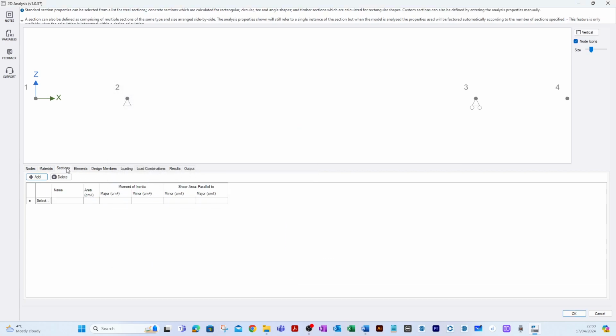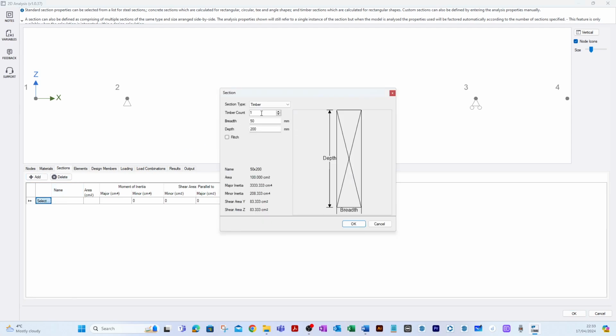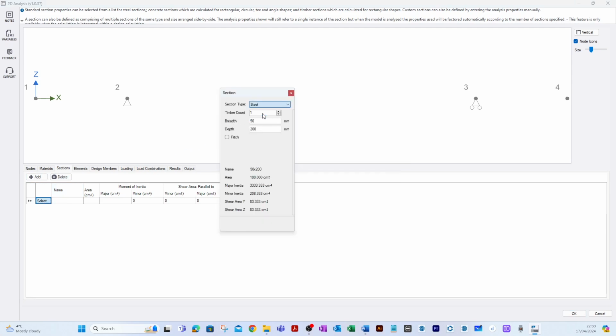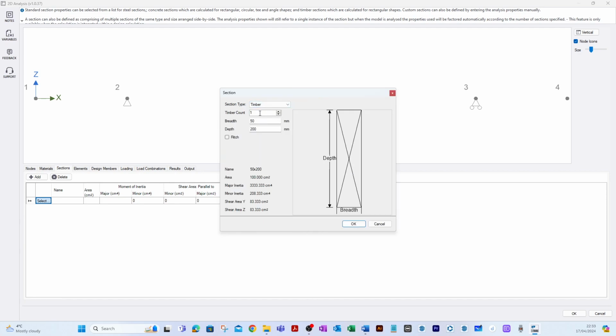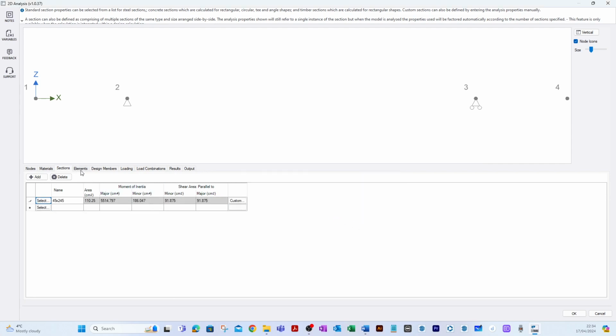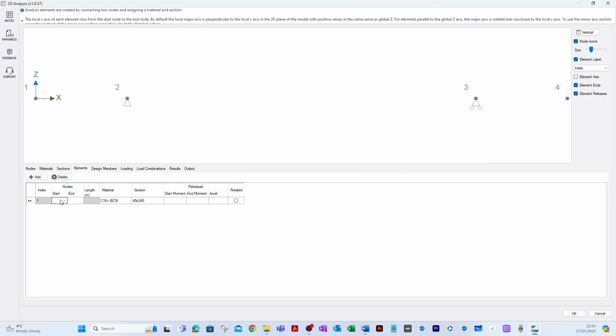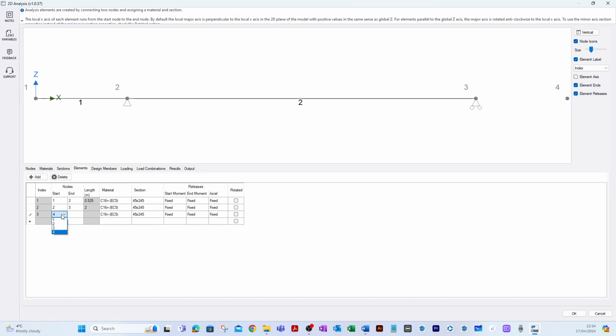And then we're going to go to sections. We'll select section. We'll say timber. So we'll select timber. Count 1. That was a 45mm by 245. Press OK. We'll go element. We'll go node 1 to node 2, node 2 to node 3, node 3 to node 4. That's more like it.